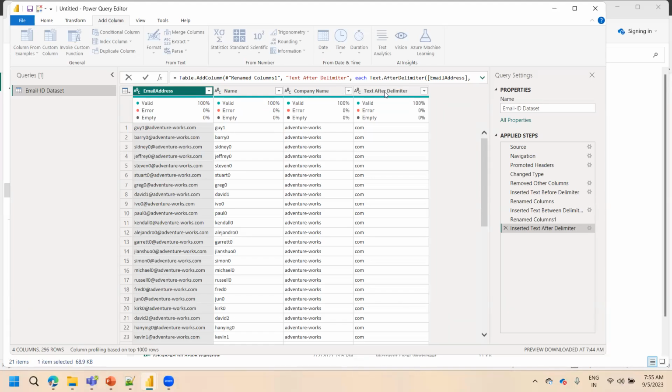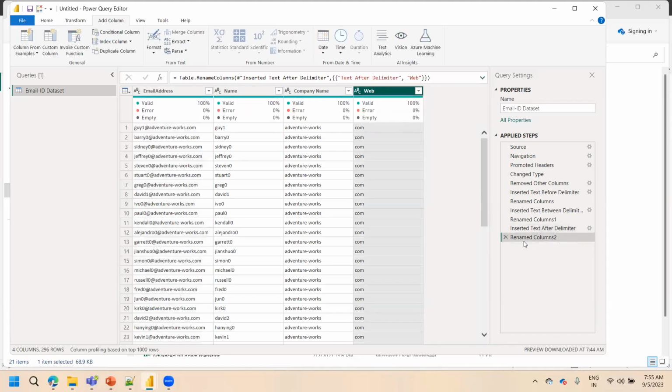Got it? I'm just trying to rename it as web. This is also a formula function. See here, it's also a step. I had just renamed from the text after delimited to web. So back in the formula, Table.RenameColumns, insert. This is my column. Okay, insert information. Which one have you replaced? Text after delimited to the web. I have renamed it. Right? Fine. This is what was expected.